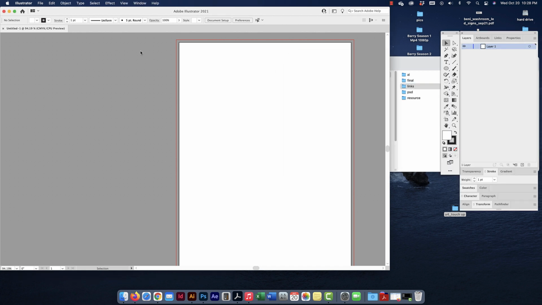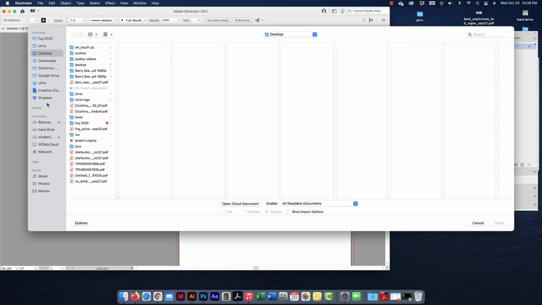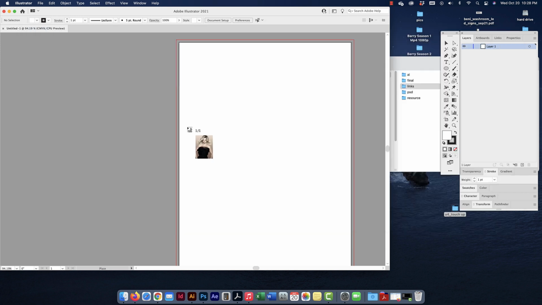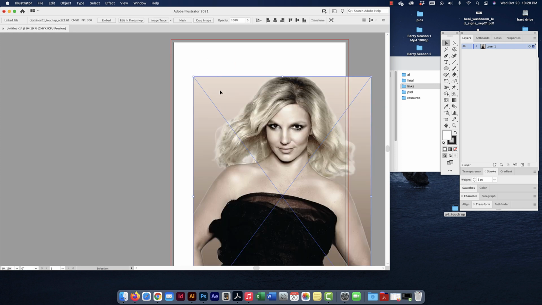So with my links, here's what I'm going to do. I'm going to go to File, and I'm going to place it in Illustrator: File, Place, and I'm going to find that folder I have on my desktop. Once again, it was A4 Touch-Up. I'm going to go to my links, find that TIFF, and place it in. Now Illustrator is asking where do you want to put it? I'm just going to click and drag.